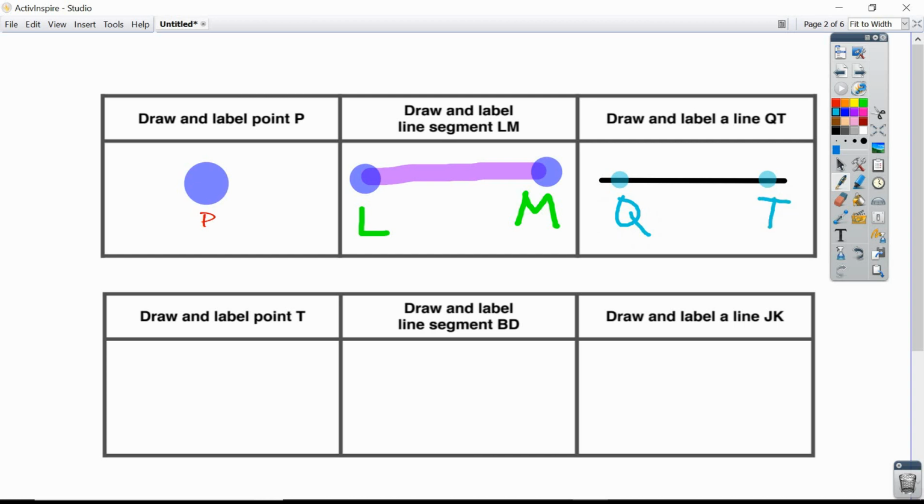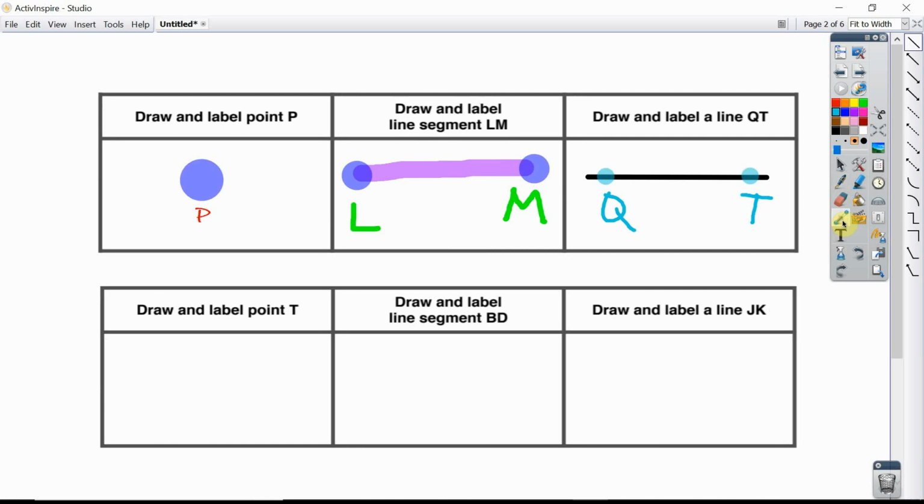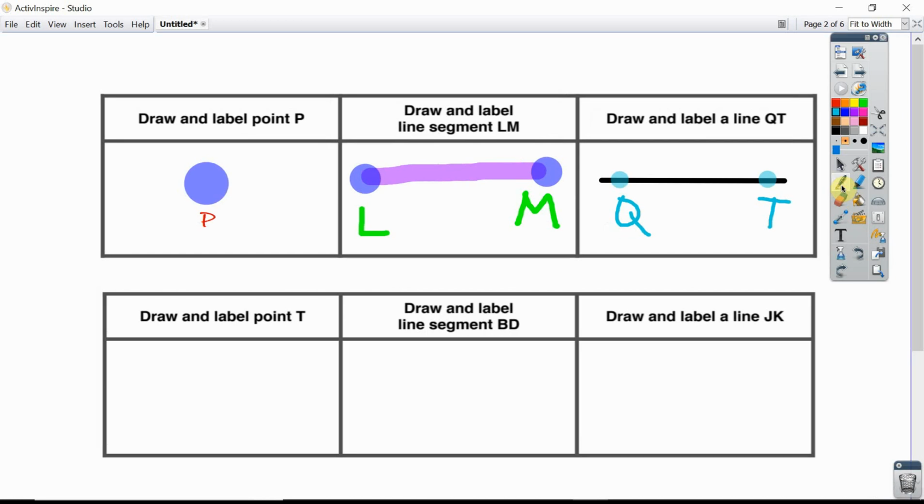Made me think about the store, QT. All right, and then I'm missing something. I need arrows, and I probably should have used the line tool that had the arrows here, but I will make it work. I'll draw them on here. So let's do an arrow here and an arrow there. And now we have the line QT.